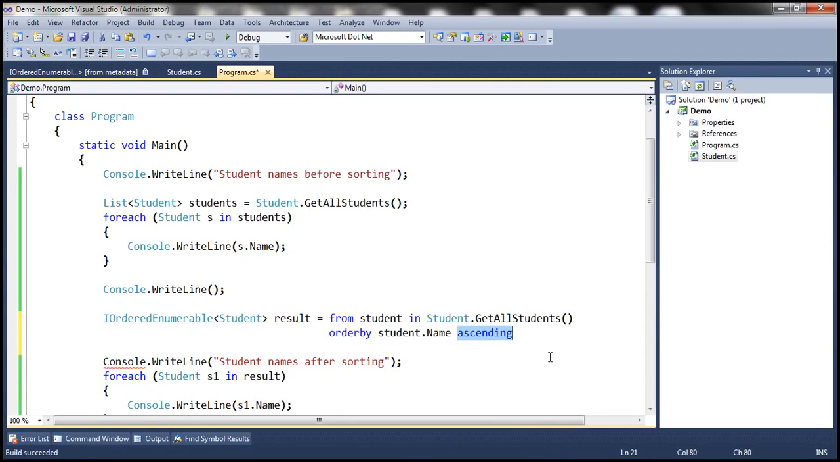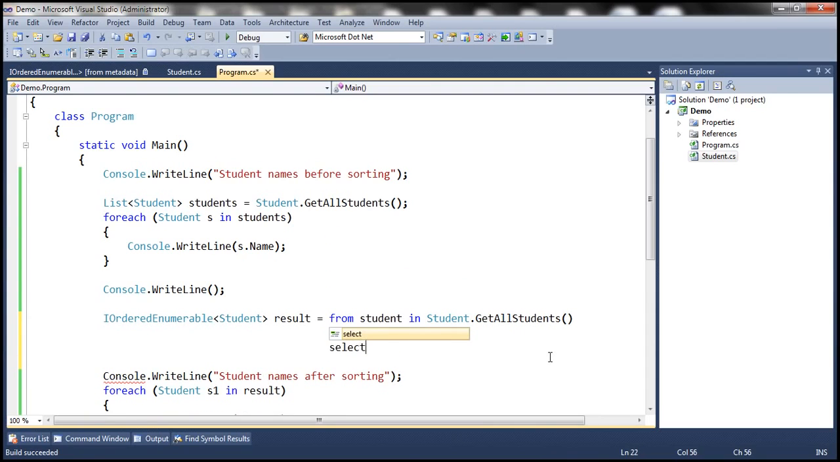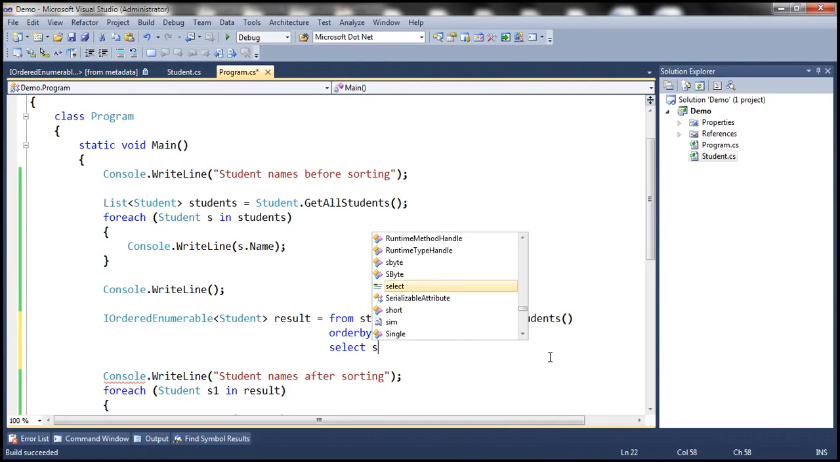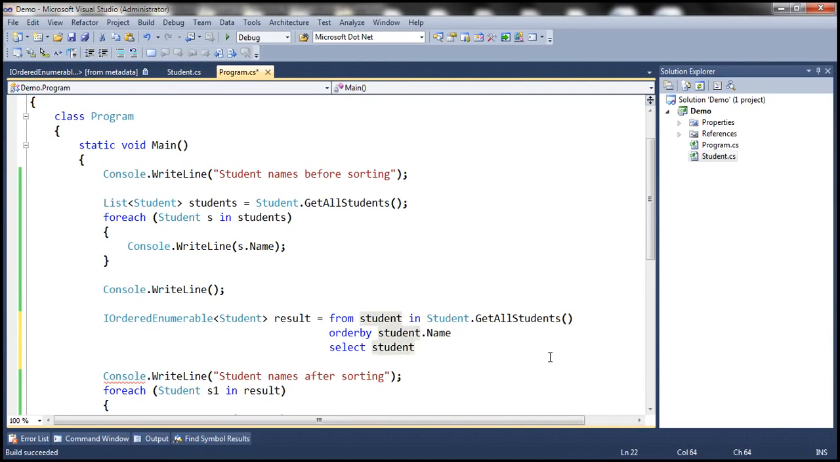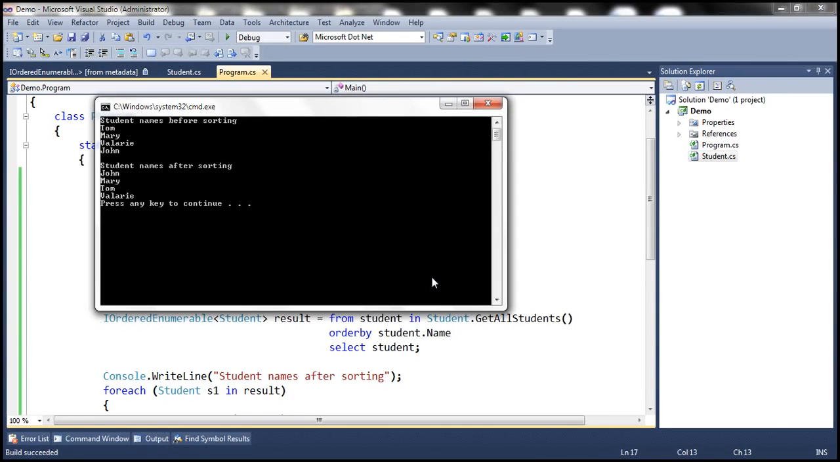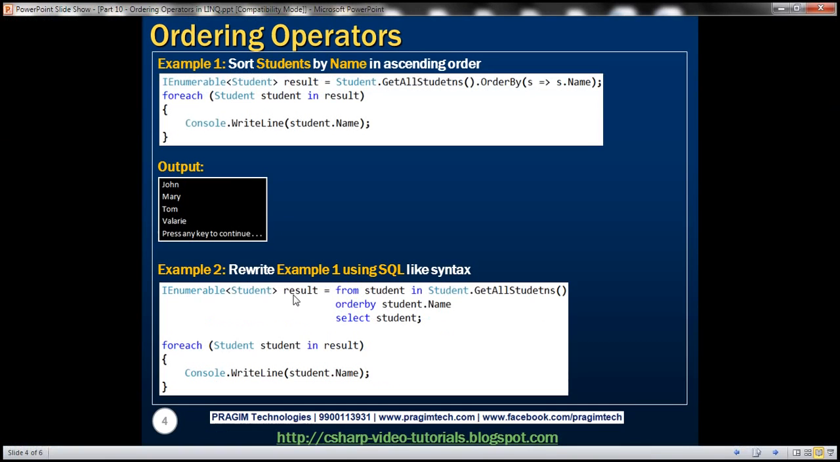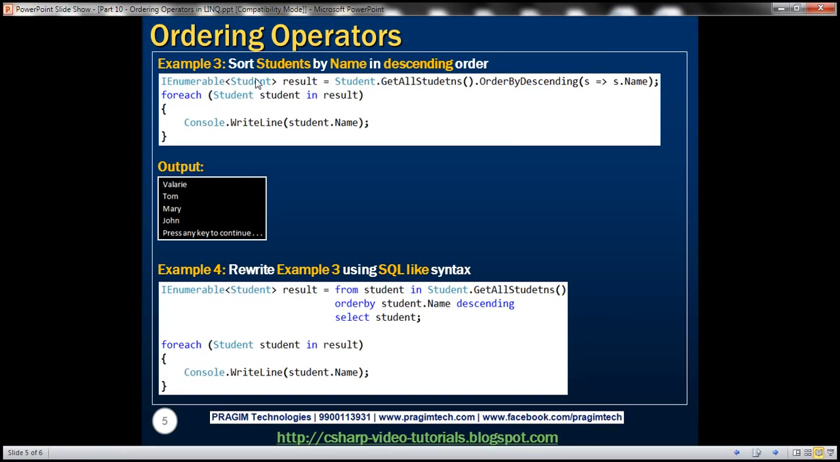And what we want to do is select student. Alright, now let's run this and see if we get the same output. Look at that, the students are still sorted by name in ascending order. Now let's look at example 3. What we want to do is sort students by name in descending order. So how do we do that?